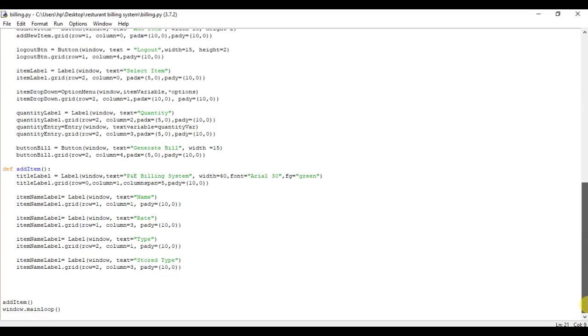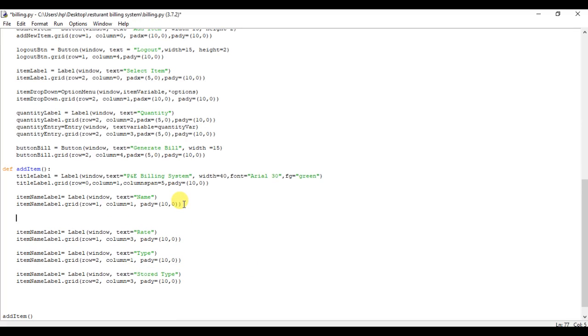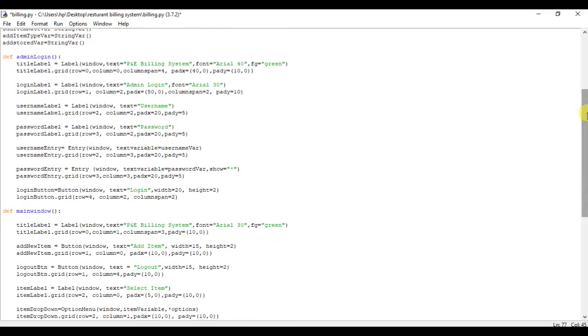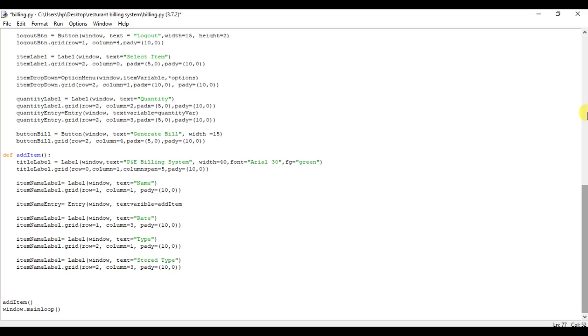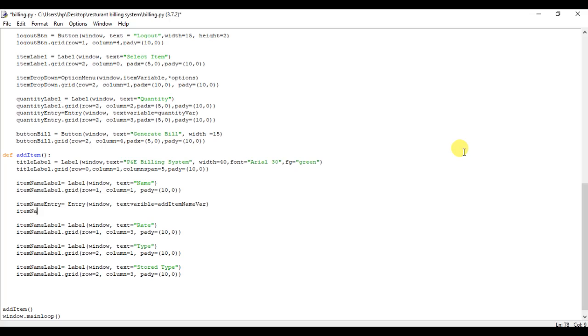Now we will use this where with entries. Item name entry is equal to entry, window text variable is equal to, I will make this what I have made, add item name here. No need to do other thing. And item name entry dot grid. I should create the same thing. Instead of this, I'll change only one thing. Here I will make two instead of that.